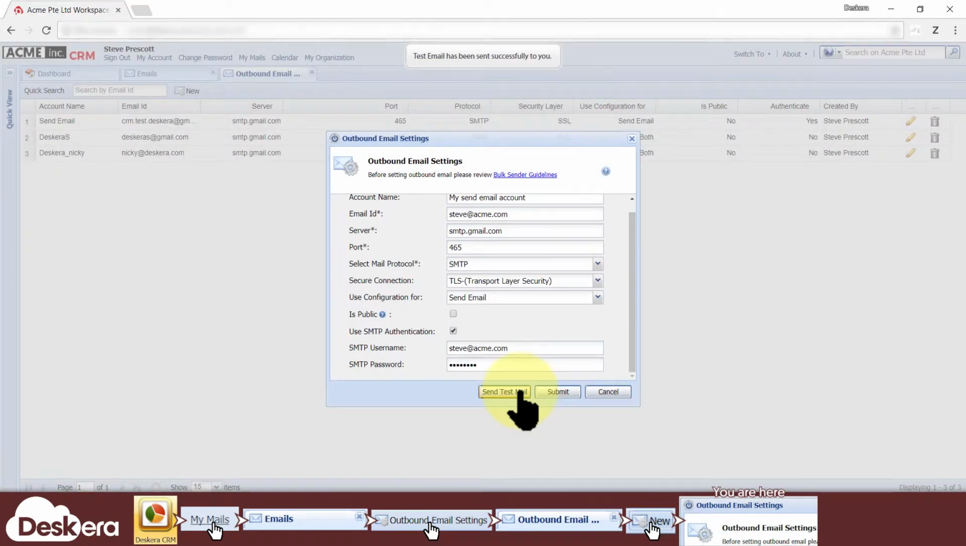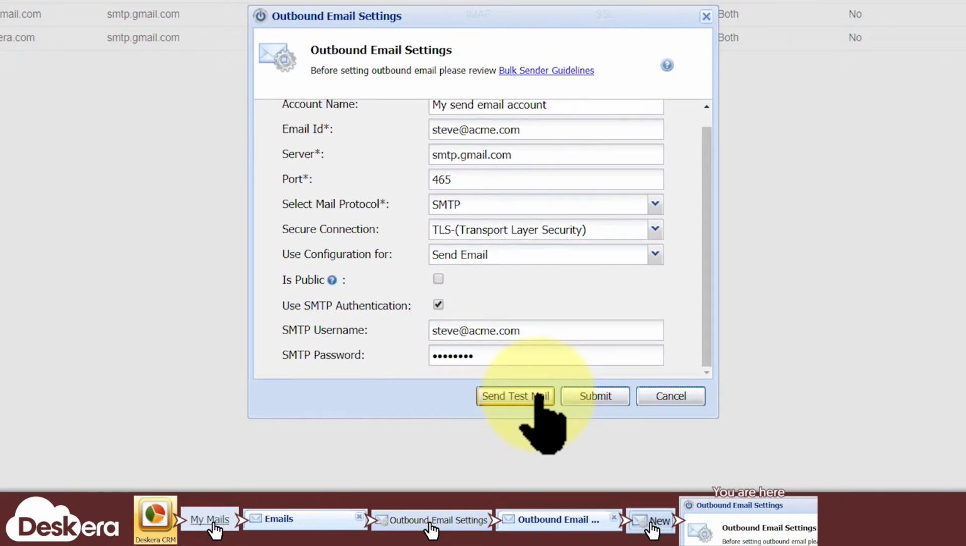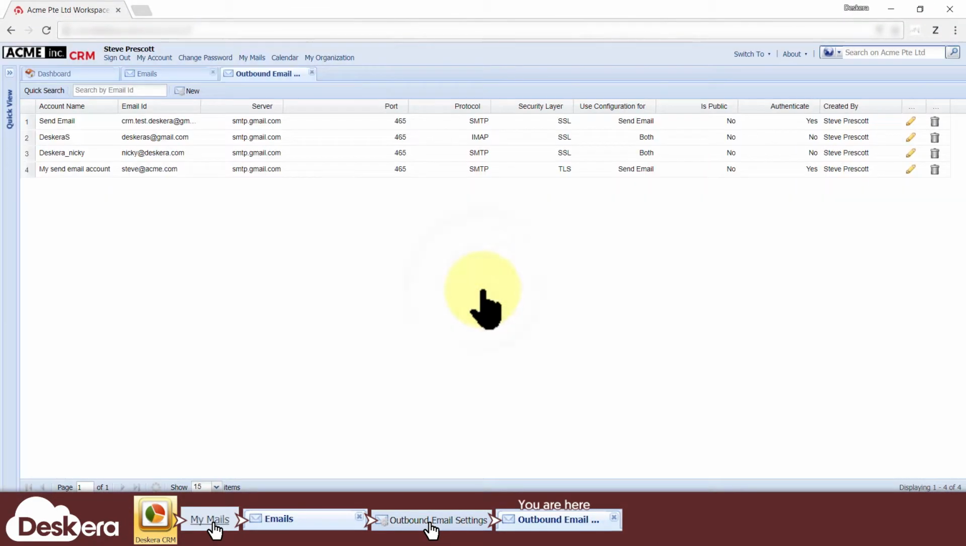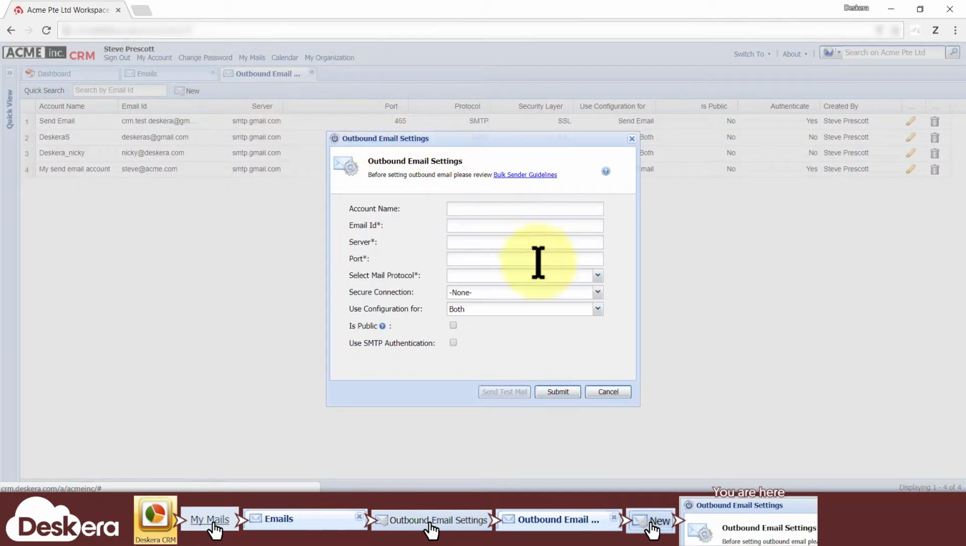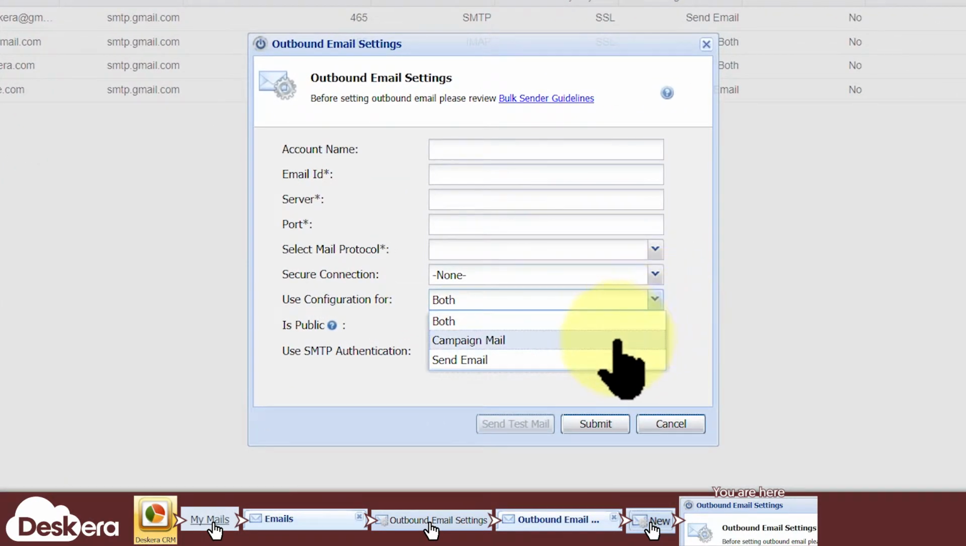The system will attempt to send a test email through this account to the email address that is associated to your CRM user profile. Check your email to see if it works, and once it's working, click Submit to save the configuration. Now let's go back to consider when the use of a configuration is Campaign Mail. Here's how we would define the other settings accordingly.